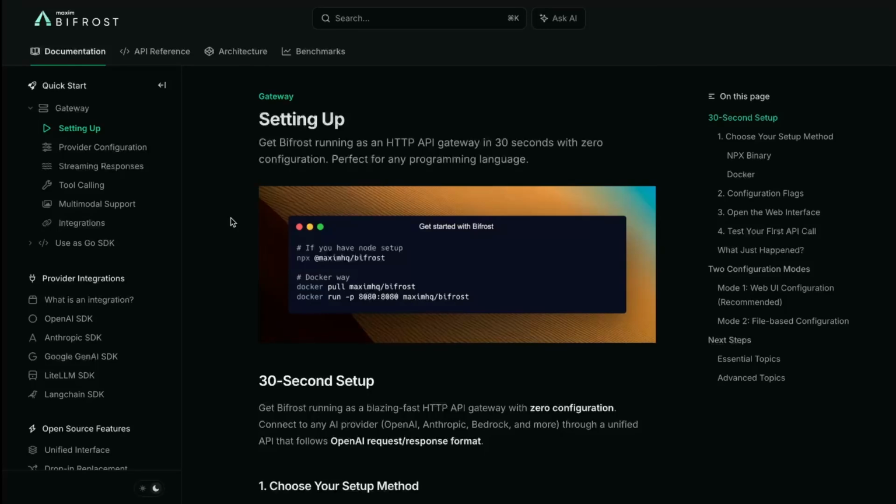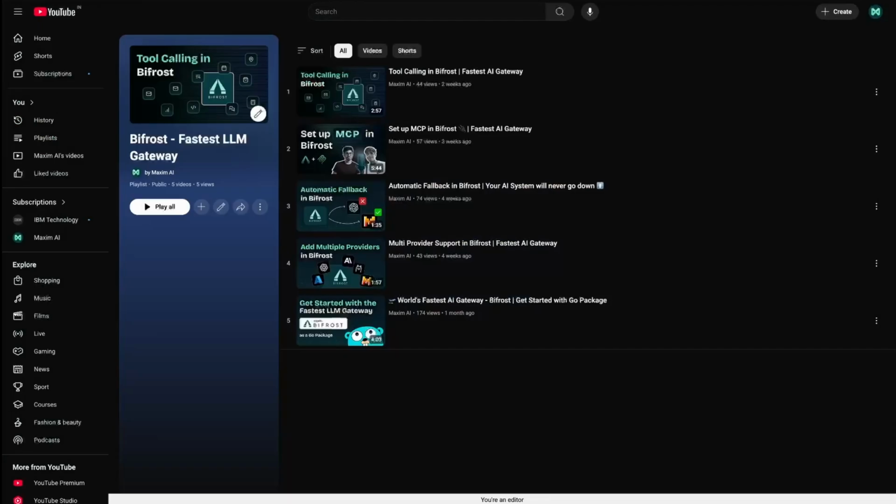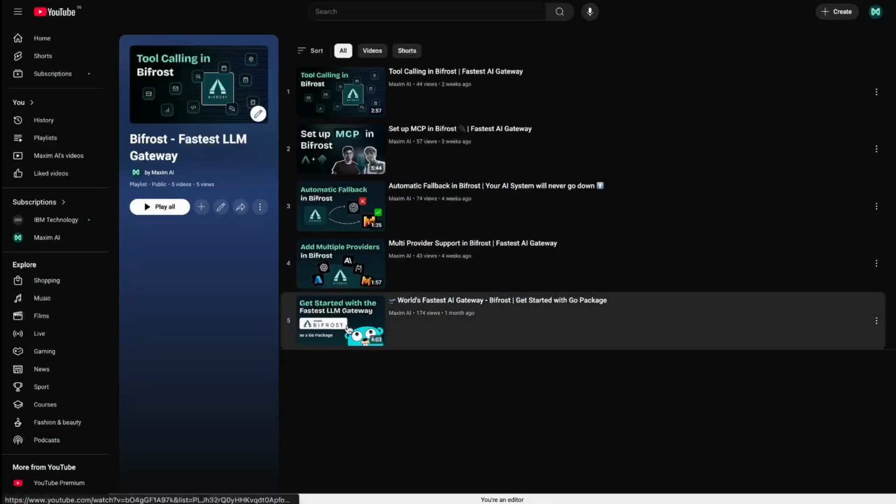Hey there. So in this video, we'll be seeing how you can set up Bifrost in your local using the web interface, or you can use the configuration file. So I'm going to link this page of documentation in the description. You can check that out. Or if you're using Golang to set up Bifrost, you can check this video on our YouTube channel.